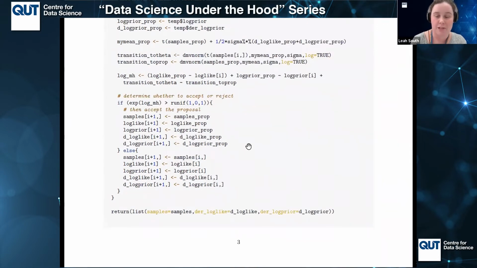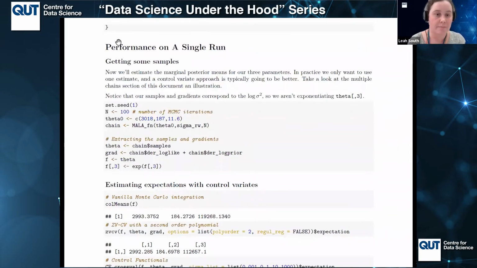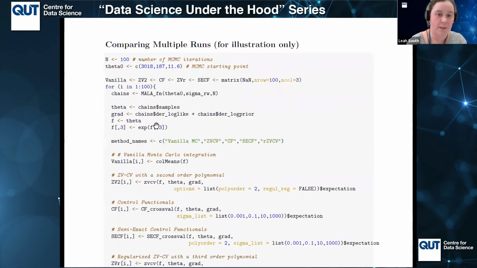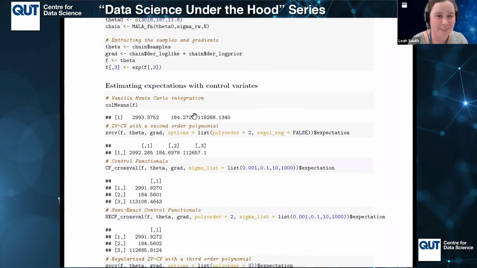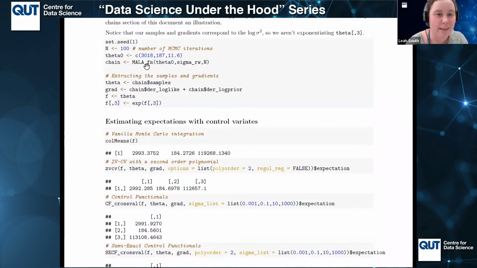I've got some code at the top to actually get the samples, but then to actually perform control variates, what we do is we get our samples. So that's what I'm doing here. This is basically a gradient-based MCMC algorithm, but you can replace that with whatever you want. I'm extracting the samples and the gradients of the log target. In this case, that's the gradients of the log likelihood plus the gradients of the log prior. Not very good at using this viewer for PDFs, but anyway.